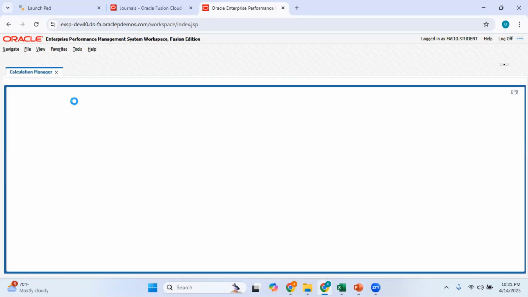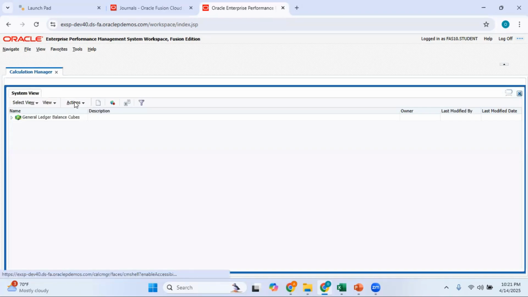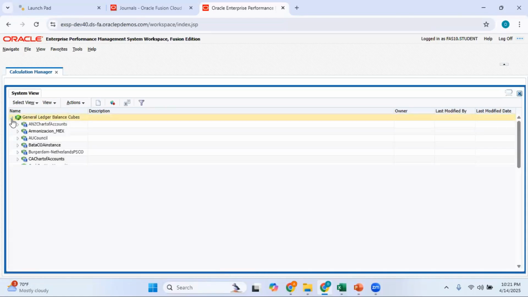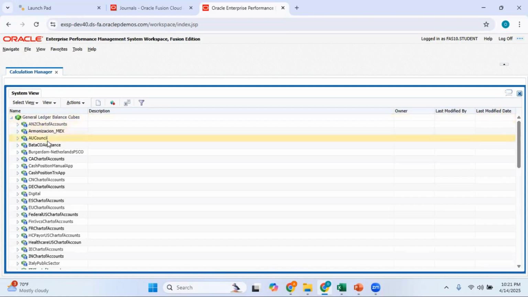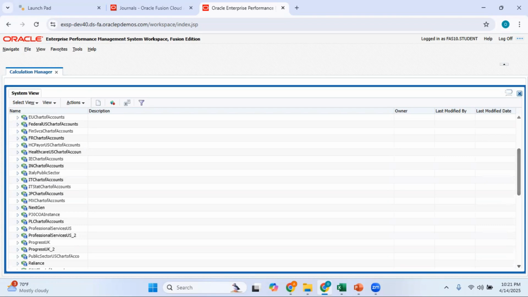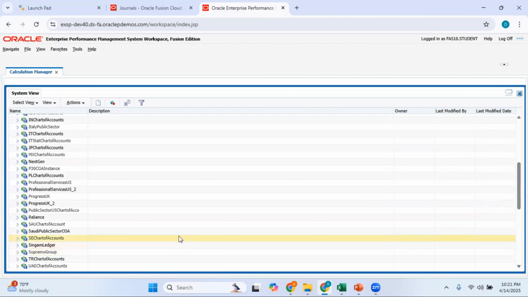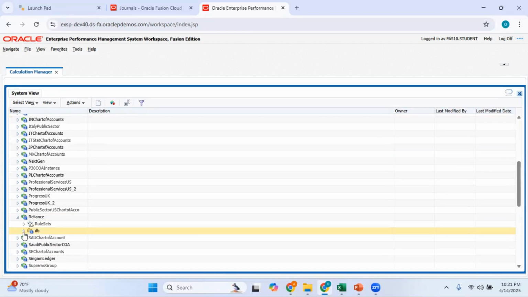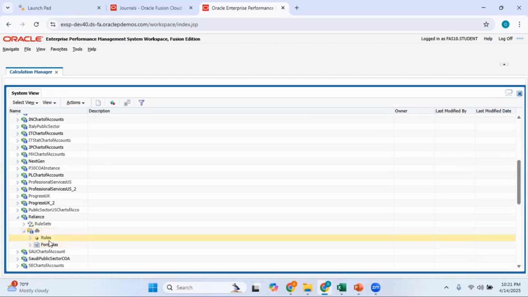calculation manager. As soon as you open this calculation manager, this is what you can see here. Here you can see general ledger, balances, cubes. Expand this. Under this, these are all the different chart of accounts which exist in this environment. There are a lot of chart of accounts, so we need to navigate to our own chart of accounts. In my case, Reliance is the chart of accounts. Expand this, and within that you have something called rule sets and db is database.